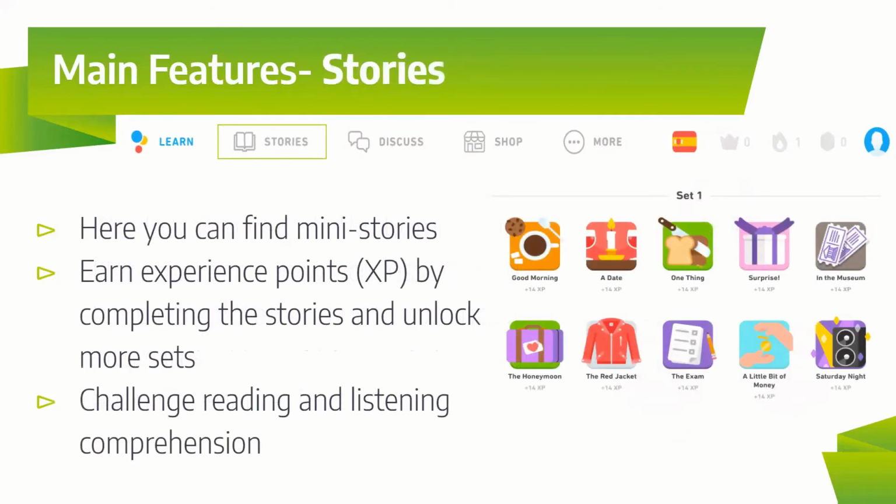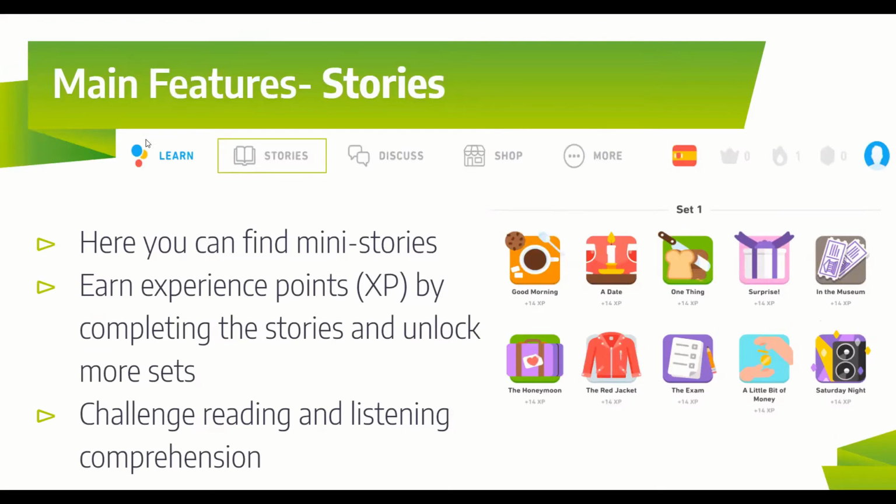The second main feature of it is stories. You can find many stories for you to practice what you've learned. Earn experience points, XP for short, by completing the stories and unlocking more sets, challenging reading and listening comprehension. And this is how it would look on the stories page. You can see here's learn, and then here's stories, and underneath stories is how it looks.